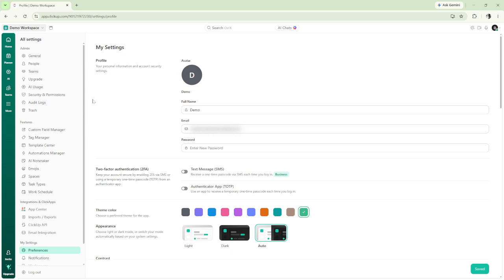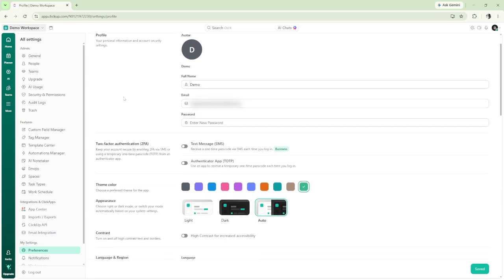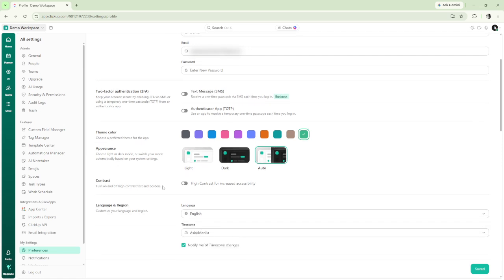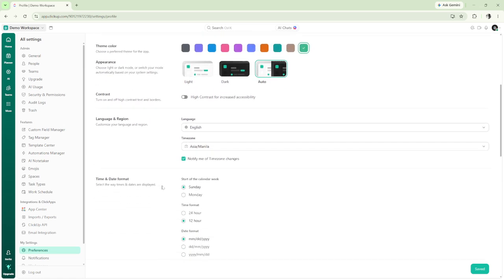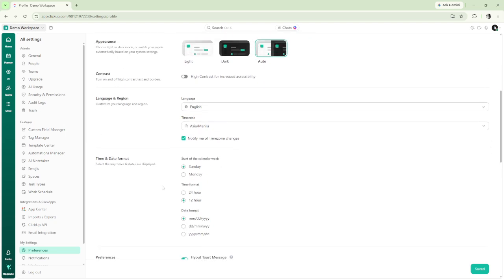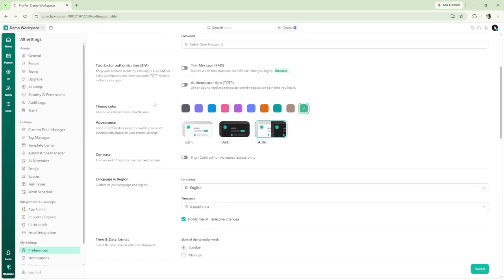After selecting it, the My Settings page will load. Depending on your connection or browser speed, this might take a moment, so just wait until the page is fully visible. On the My Settings page, look for the section labeled Theme Color. This is the area where you can customize the color style used throughout the ClickUp interface. You'll see the available theme color options there, and from this section, choose the one you prefer.